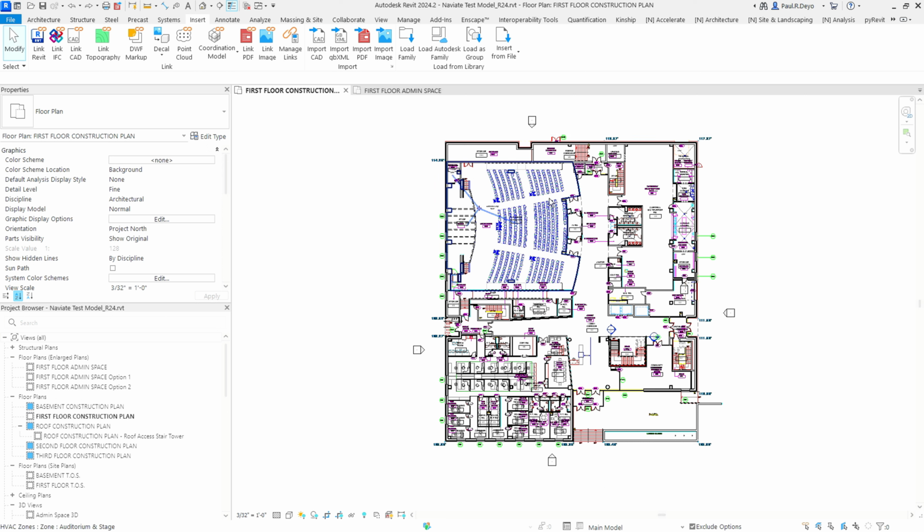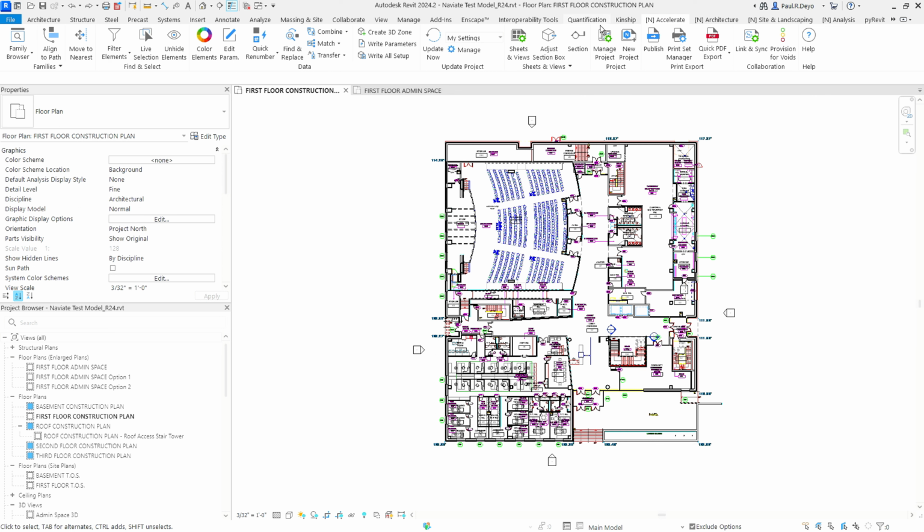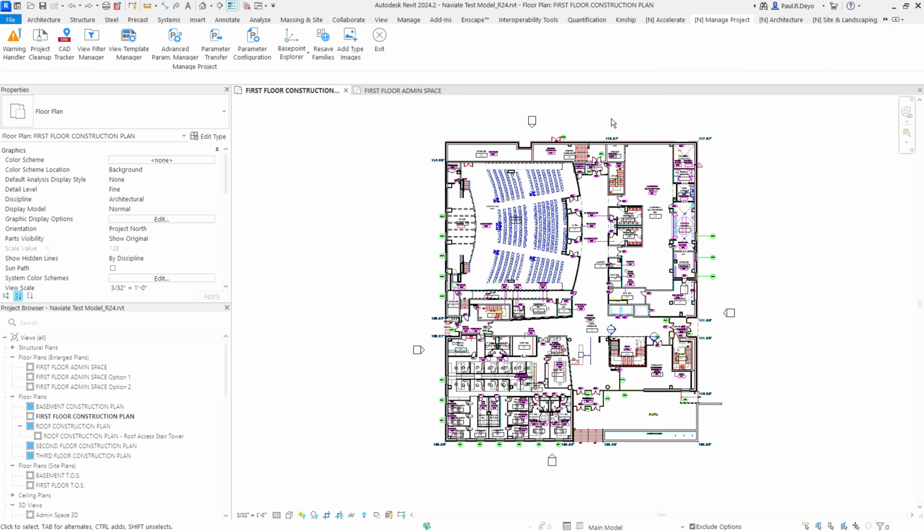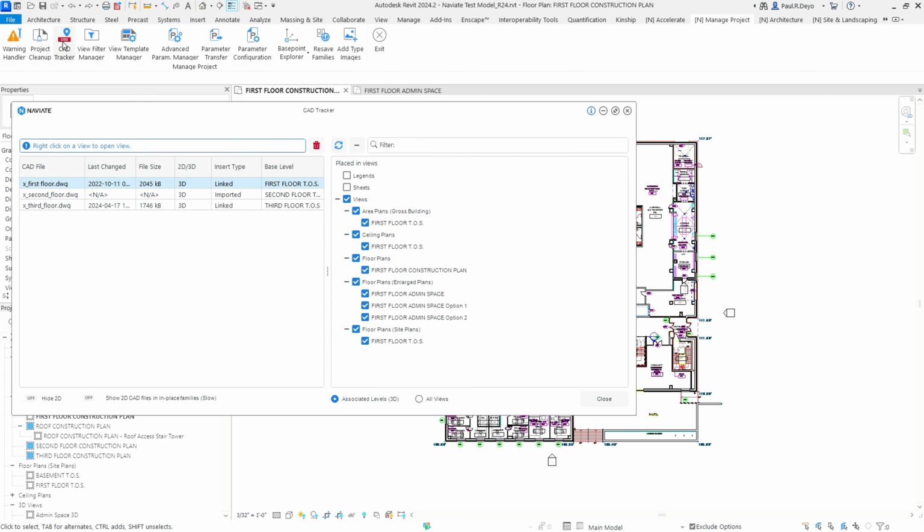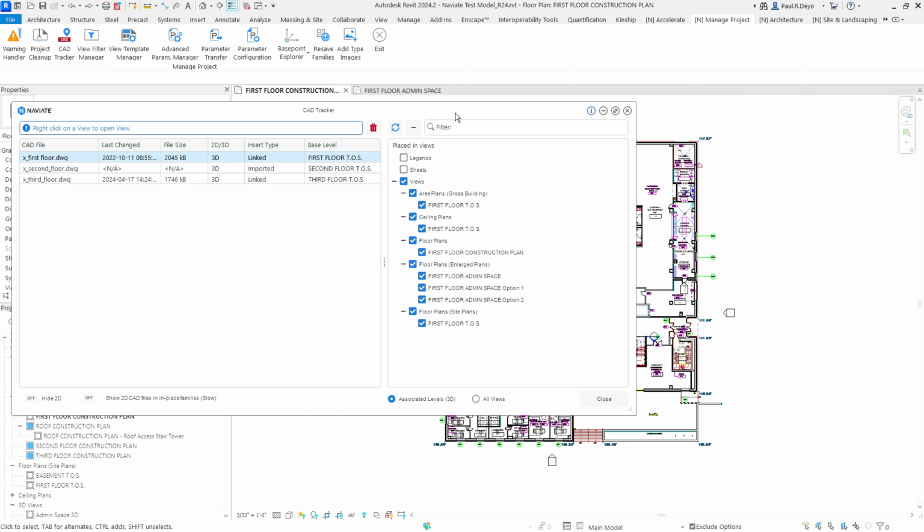As I said, I have some CAD files within this project, and we're going to use the CAD Tracker to look at a couple of different things CAD Tracker can do with those CAD files. So I'm going to go ahead and start by coming to Naviate Accelerate. In the Project tab of my ribbon here, I'm going to use the Manage Project, which is going to expand my ribbon to a whole other host of different Naviate Accelerate features, and we're going to take a look at the Naviate CAD Tracker. So I'm going to go ahead and launch this, and this is going to give us the CAD Tracker dialog box.